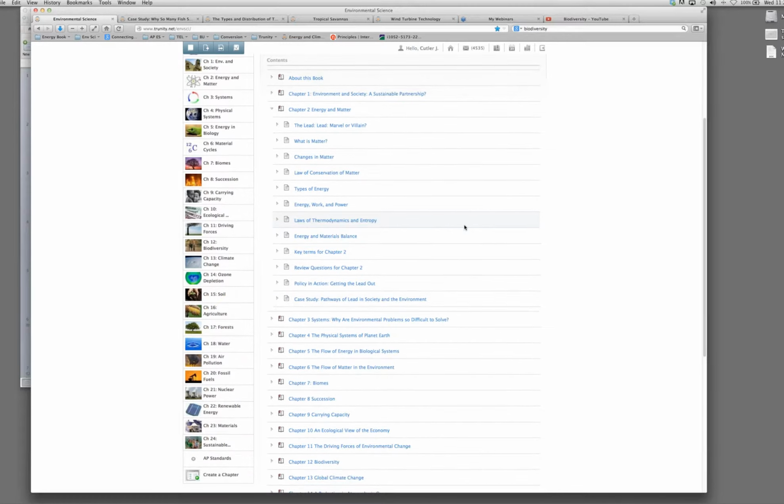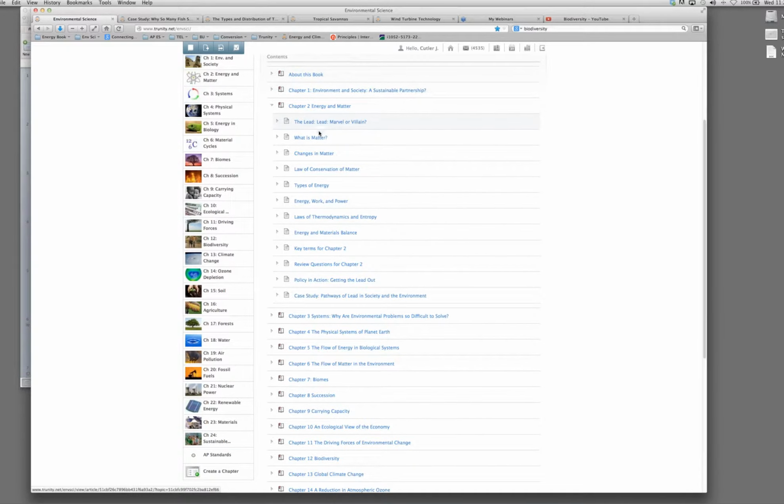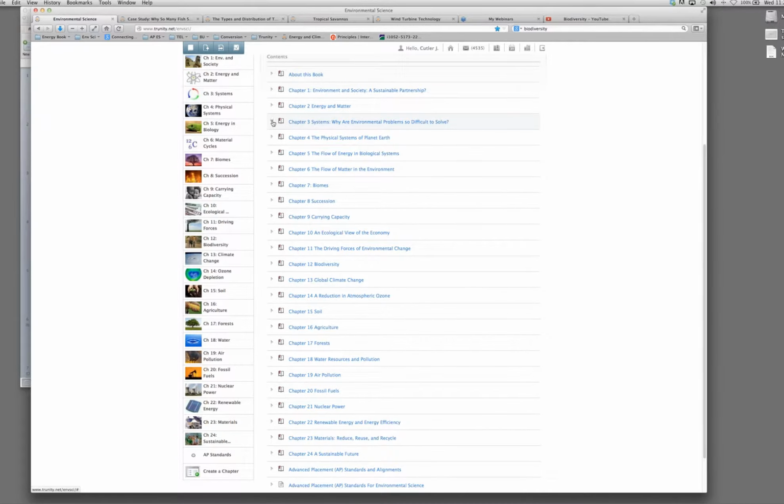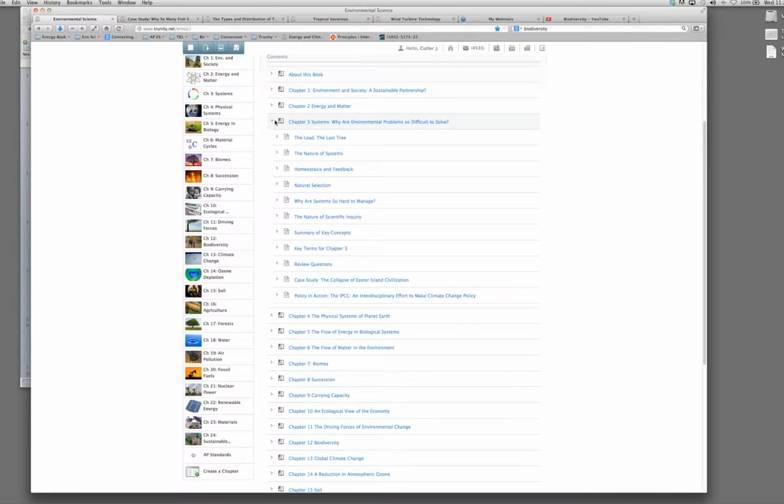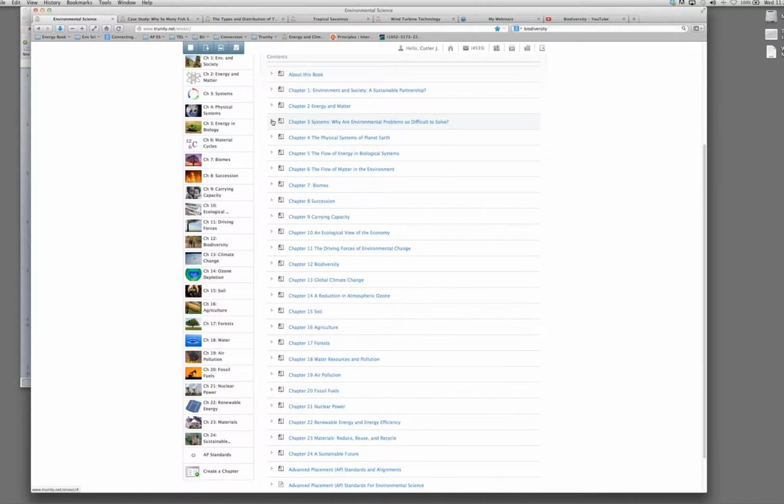And again, you can see that in the case of chapter 2, the basic structure is the same. You have the sections of the chapter, key terms, review questions, and then we have 2 case studies, one related to policy and one science in depth. Then chapter 3 is a chapter about systems, what systems are, homeostasis, positive and negative feedback, and how you can use that to understand environmental problems.